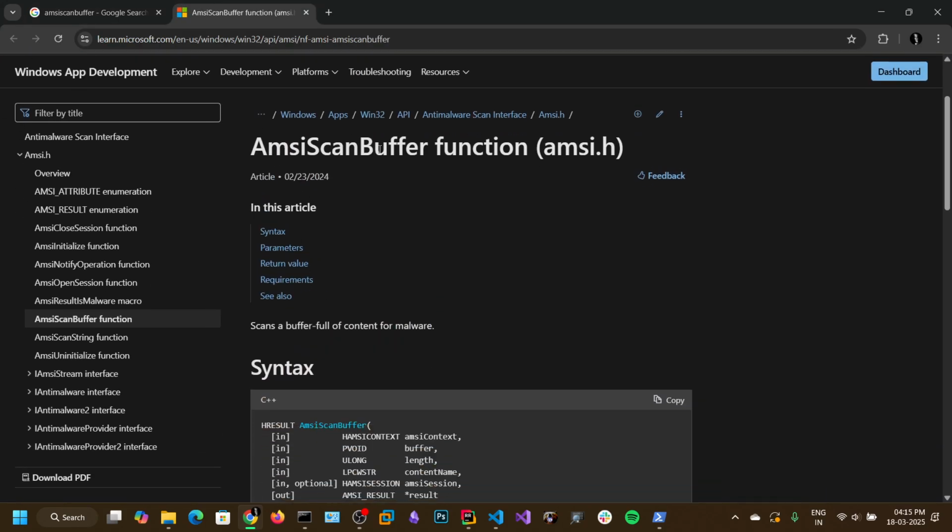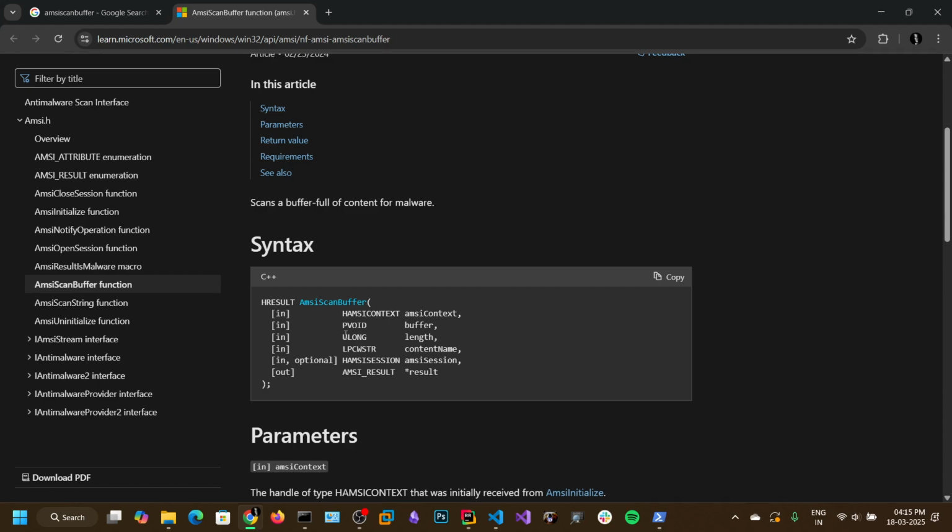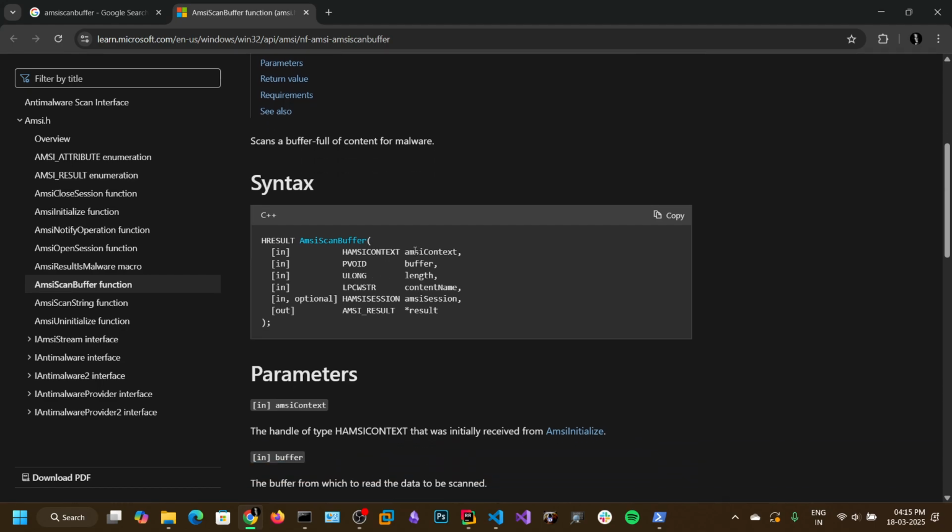So this is the AmsiScanBuffer function documentation. The first parameters are the AMSI context and the buffer, the pointer to the buffer. Whatever you type in PowerShell, like commands, pwd, whoami, net commands, etc., all will be passed on to the AmsiScanBuffer function if Defender is enabled or any antivirus is using this AmsiScanBuffer. And the length parameter determines the length of your command.